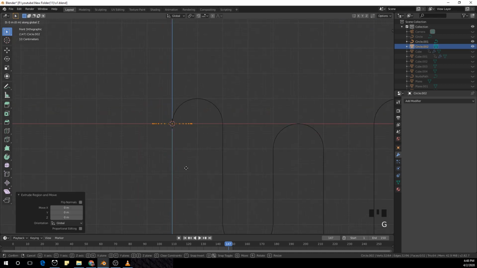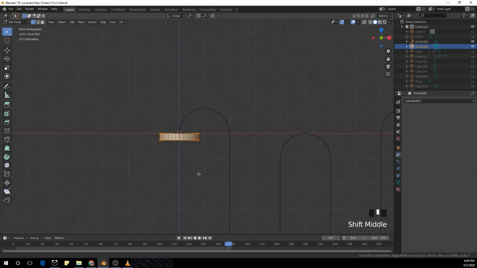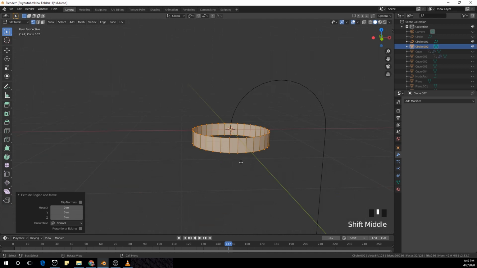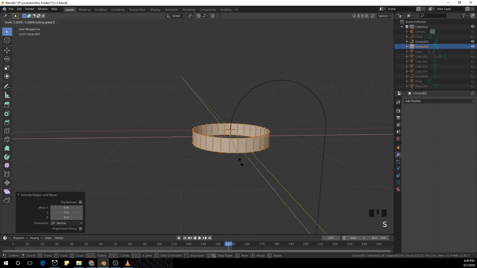E to extrude, down, select everything with A, E to extrude again. This time I'm going to press S to scale and Shift Z so that I won't scale it in the Z axis, but only the X and Y axes.